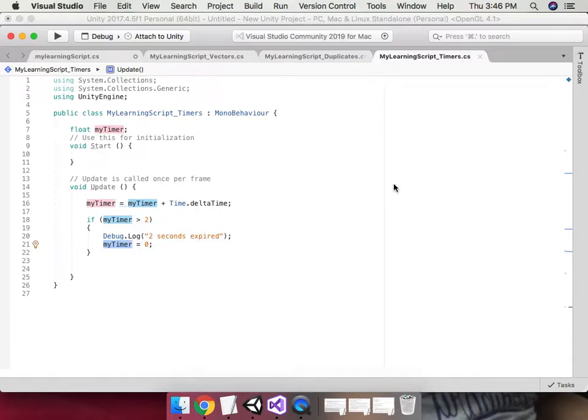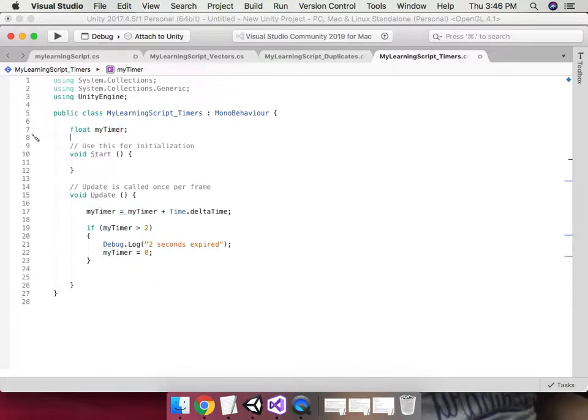Now suppose you want your timer not to be fixed at 2, but you want the timer to keep varying between 2 and 4. Sometimes it is 2, sometimes 2.1, sometimes 3.8, etc. So what we will do is create another variable which is going to hold our upper limit, like the upper limit of the bucket. Let's say my time upper limit. This variable will hold the upper limit for the time.